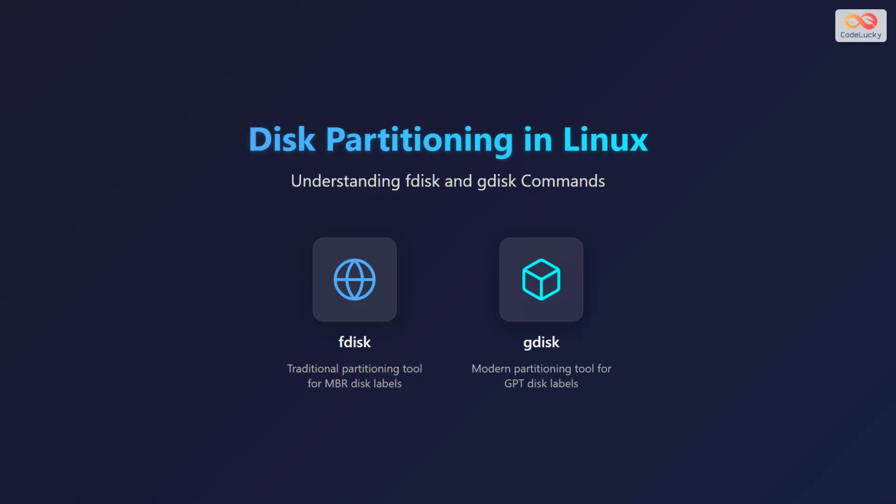Fdisk is the traditional partitioning tool primarily used for master boot record, or MBR, disk labels. Gdisk is the modern partitioning tool designed for GUID partition table, or GPT, disk labels. These tools help you manage your storage efficiently.